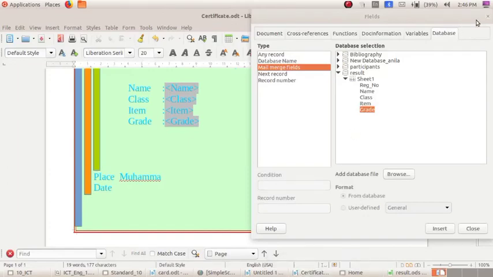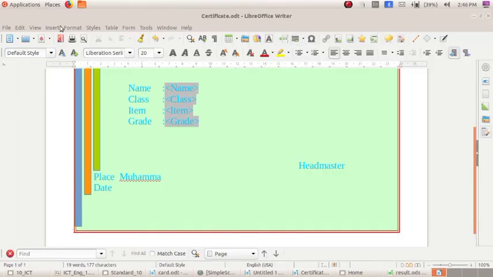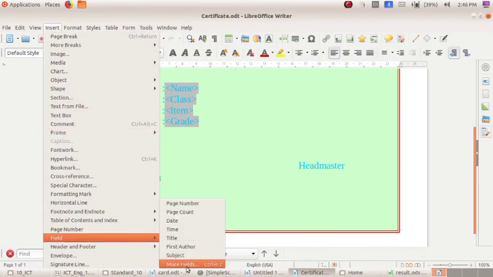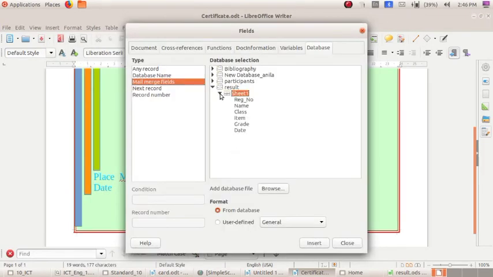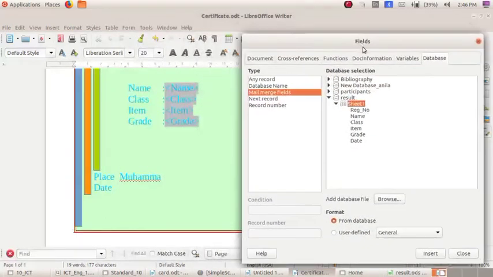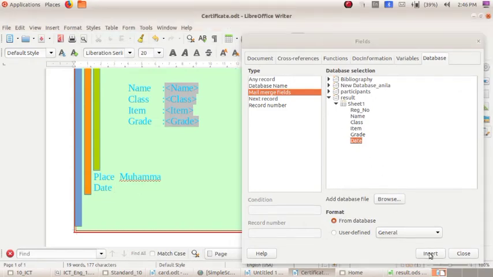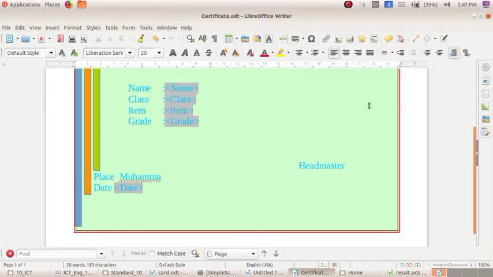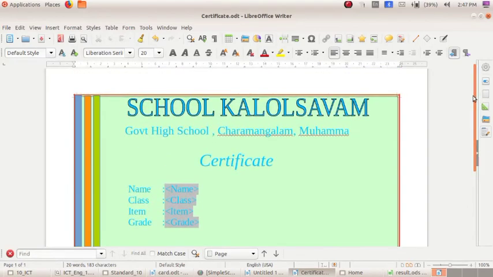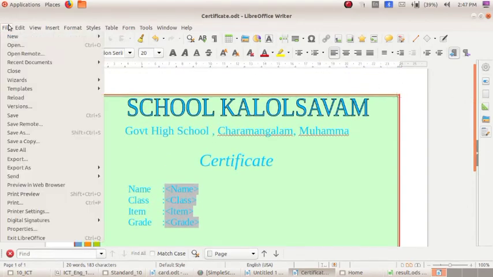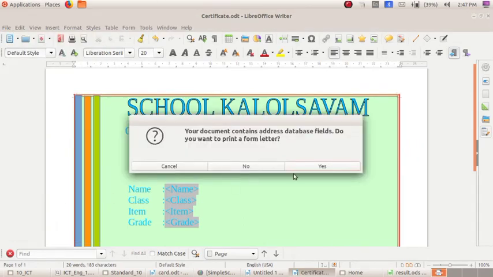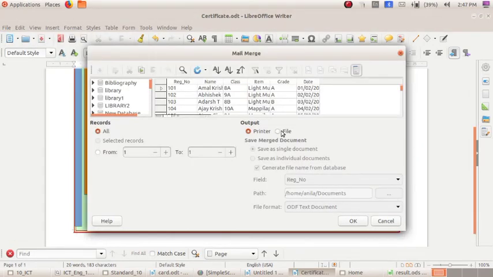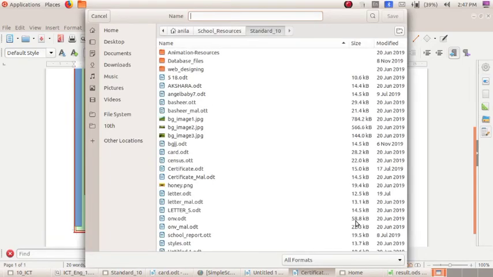Now just close this window and we can open once more. Insert, field, more fields, result. Here you can see the date also. So click on date. Then insert. Now date is also inserted. Now close the fields window. File, print. Yes. File, output is file. Then click on OK.